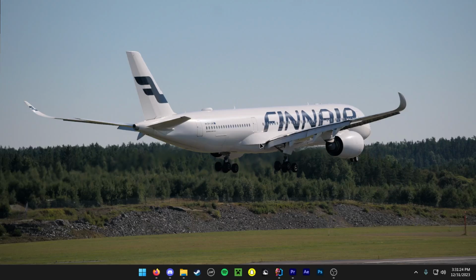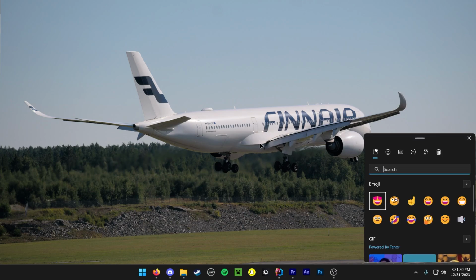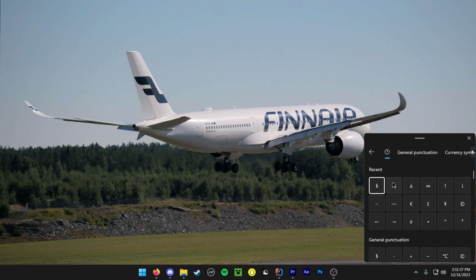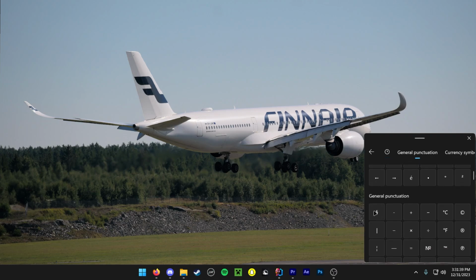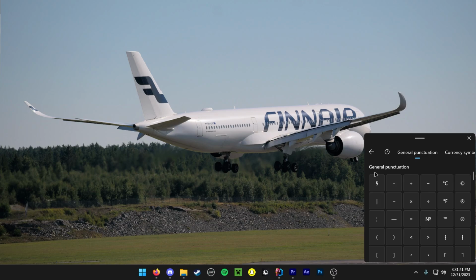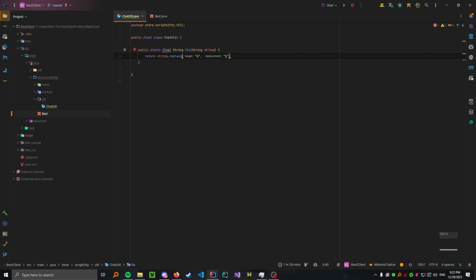Hello everyone, Pointless here. Quick interjection for those of you who do not know how to type special characters. You want to do Windows period on your keyboard. Now this should bring up this. So what you can do is go over to symbols, and then in general punctuation, when you scroll down, you should have all of the special characters that you would need for this tutorial. Because it looks just way prettier. Of course, you can do that with your own characters too.